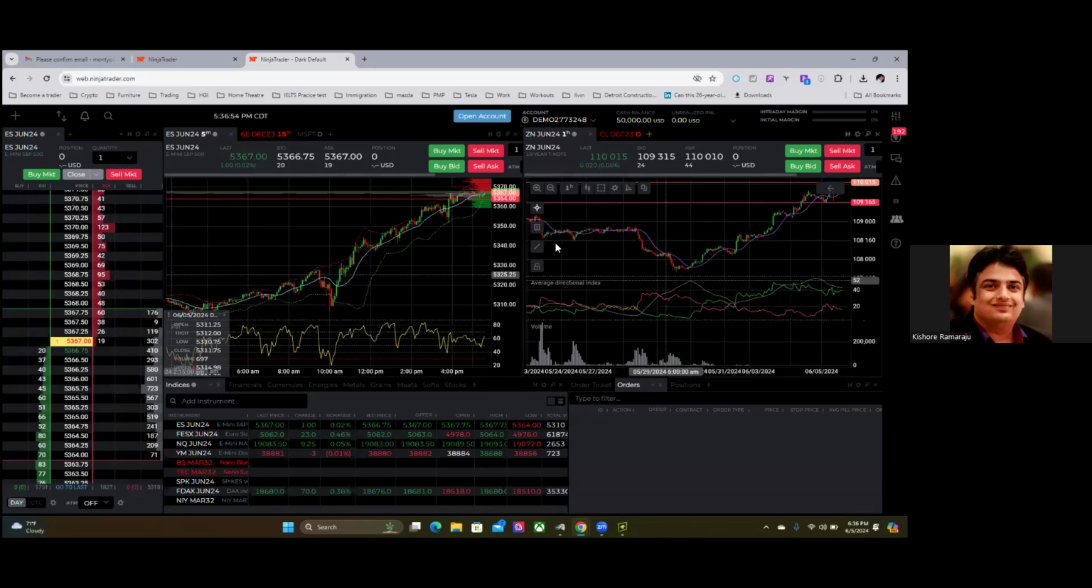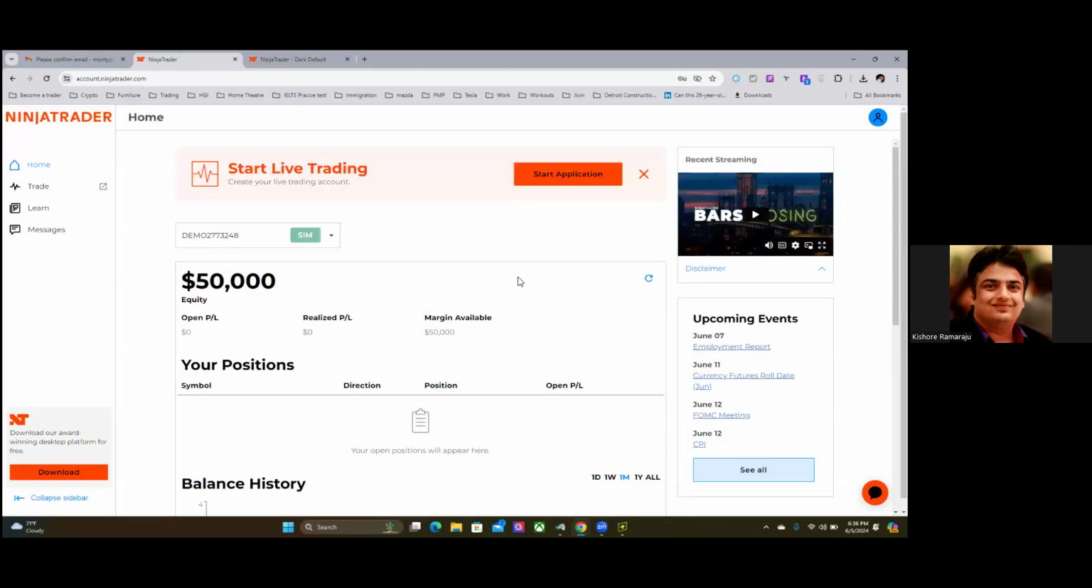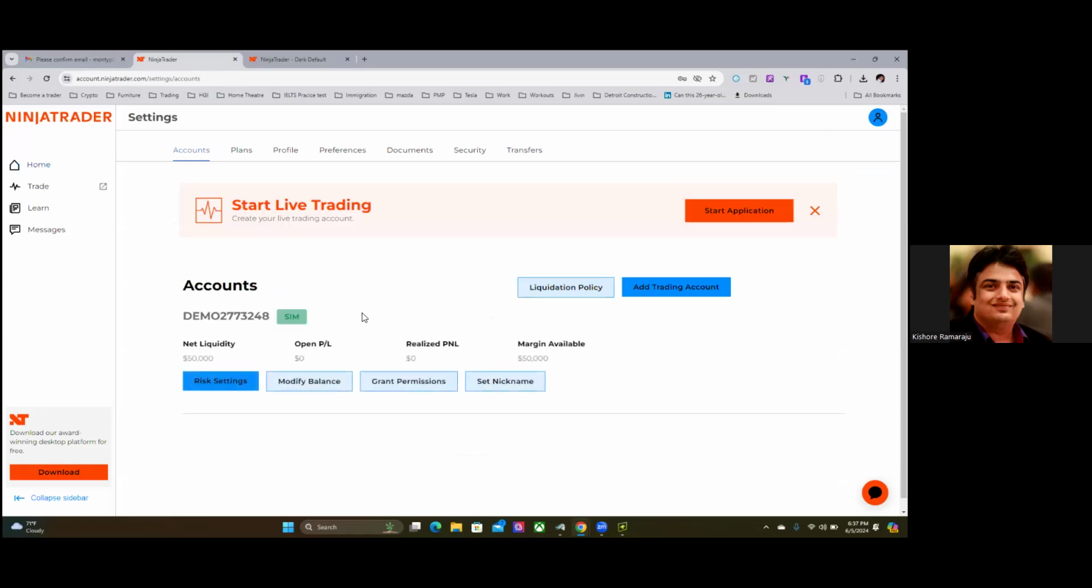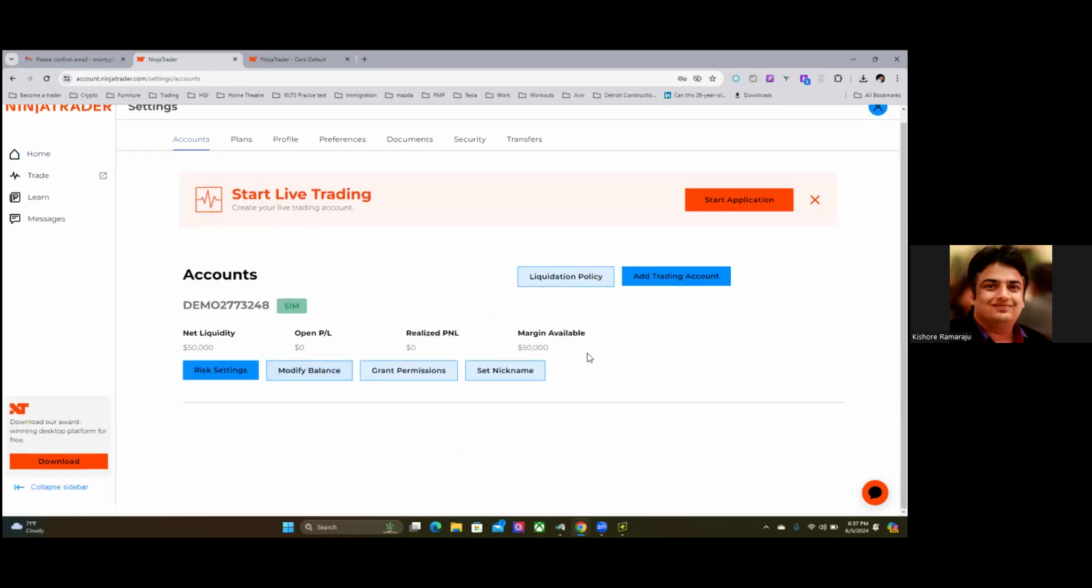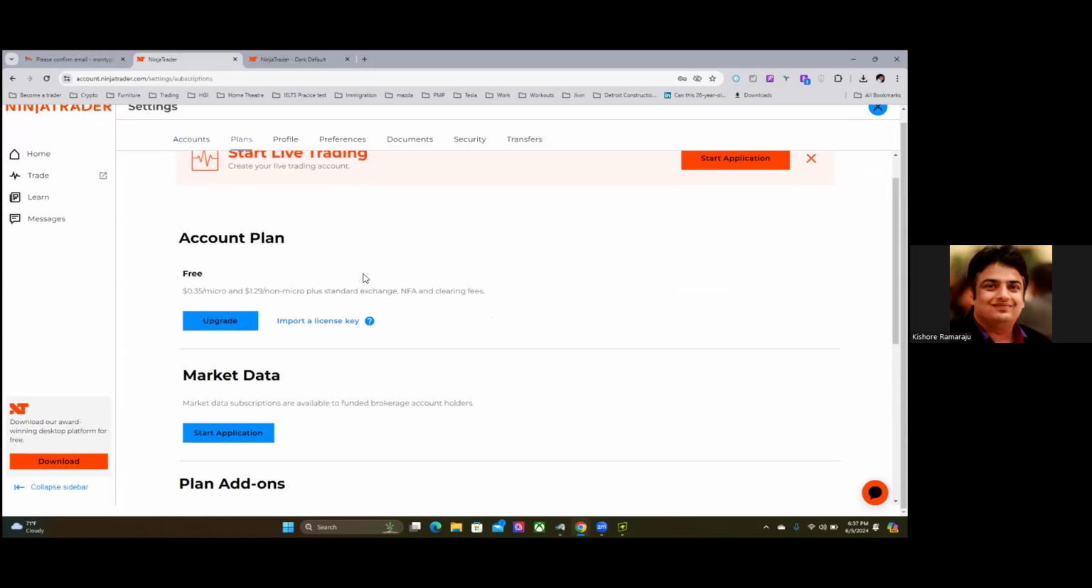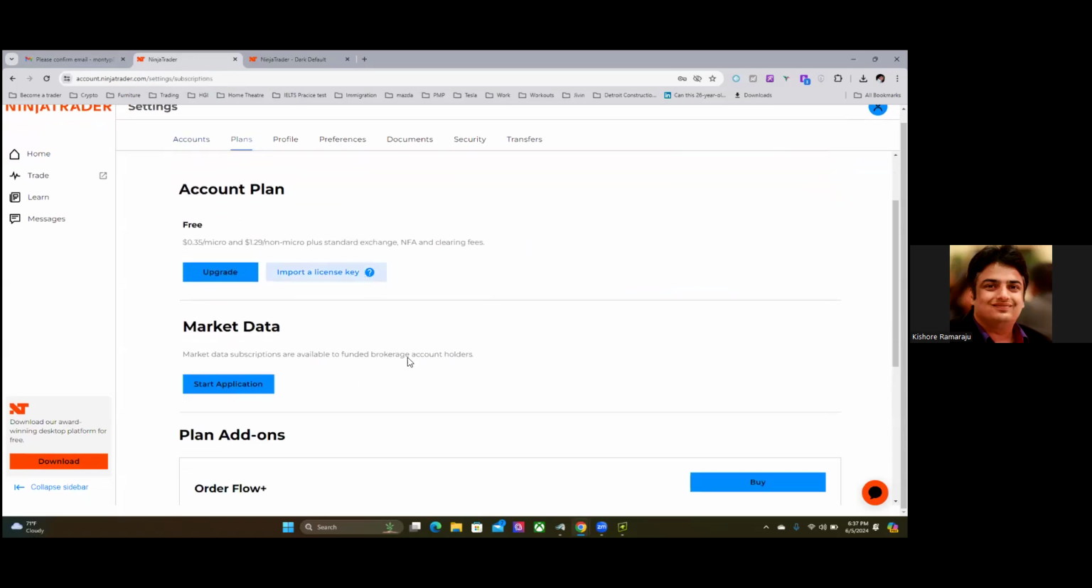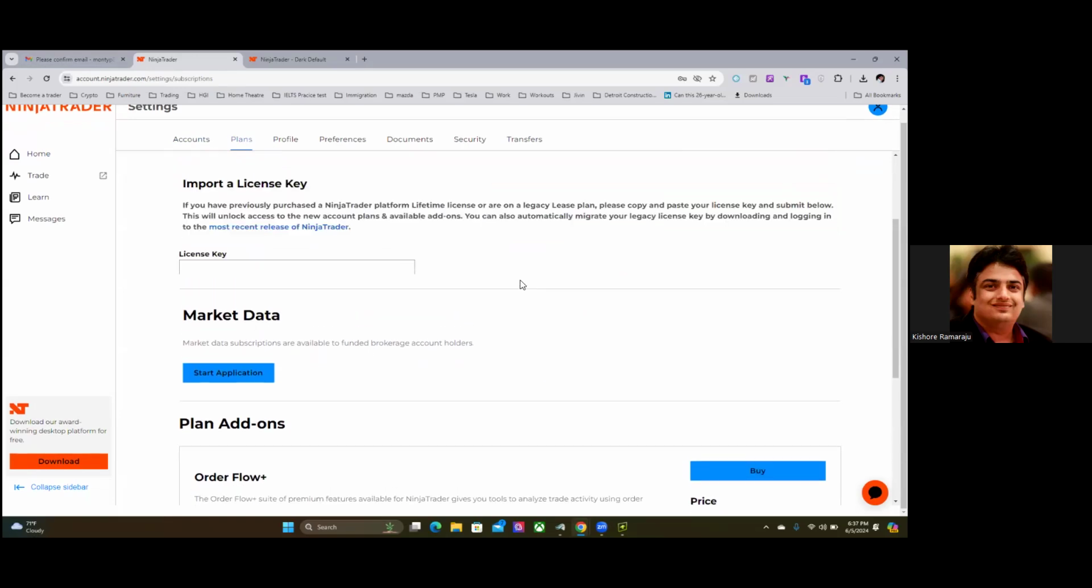Okay. Can you go back to that NinjaTrader again? The other tab. Yeah. Now go to the right corner. You have settings, right? Profile. Yeah. Click on that. Go to settings. Go to plans. At the top, you have the tabs, accounts tab, plans. Yeah. Now you have to import your license key. Click on that, import a license key.